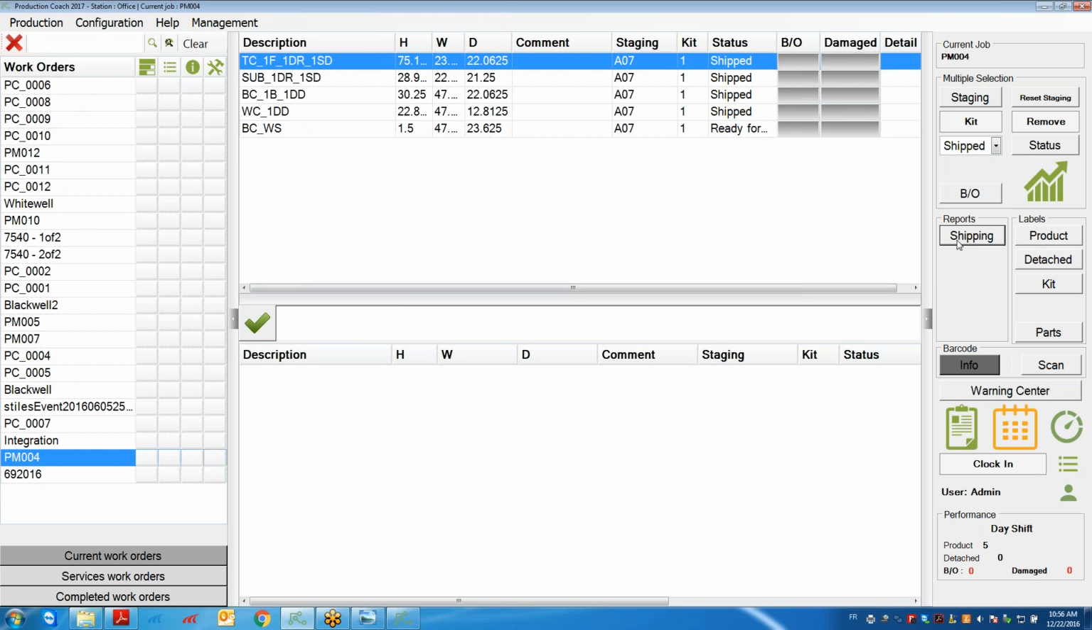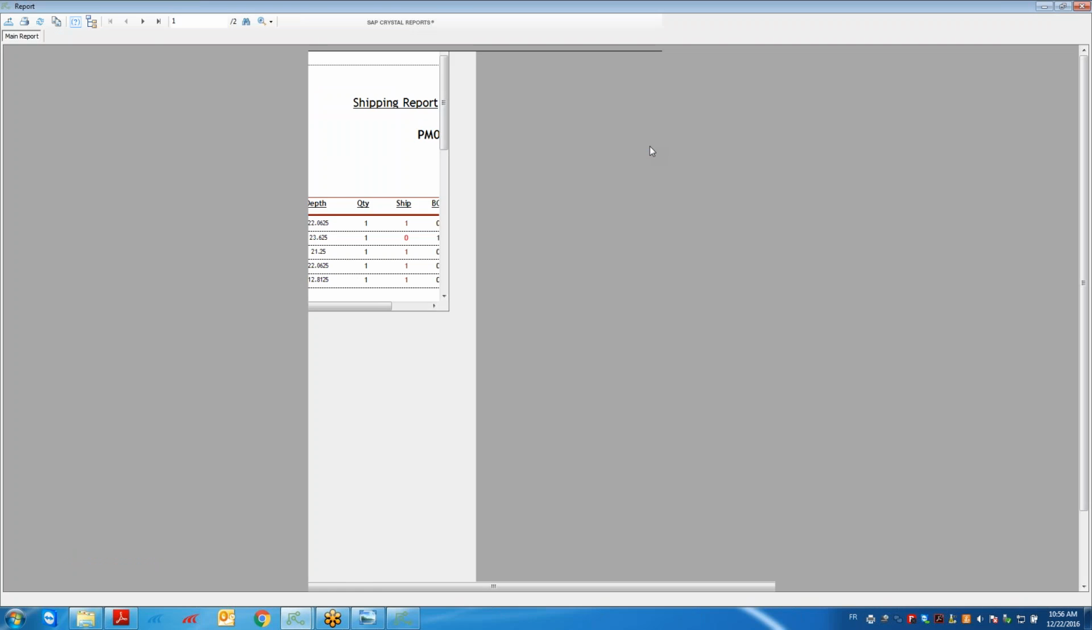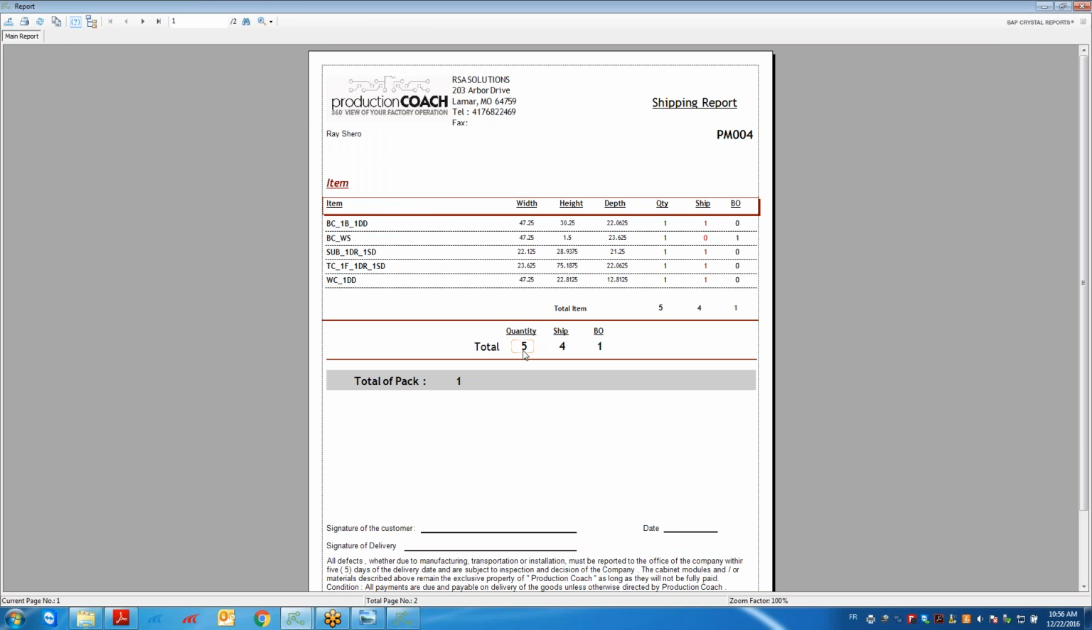And you're going to automatically create from there a shipping report that lets you know what exactly has been shipped, the total that's supposed to be shipped, and what's missing. So you know directly before you leave if you're missing some items, so you don't have to go back to the field to get that information.